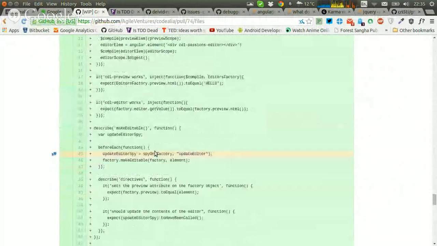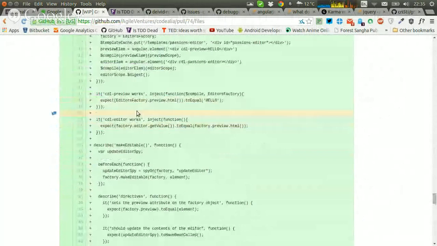Like on line 17 to 19, we're injecting editor's factory. Line 21 to 23, we're using the editor's factory that was saved in the before each block. Right. I think this is probably the only place for injecting editor's factories. So, yeah. Do you want to right now go in here and update all the references? You can update them if you want.